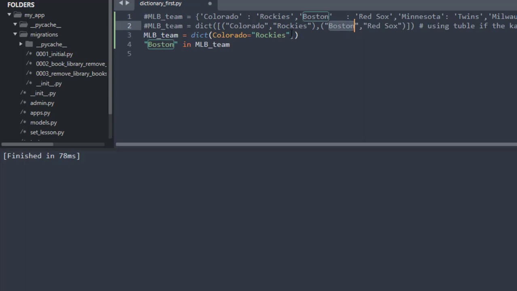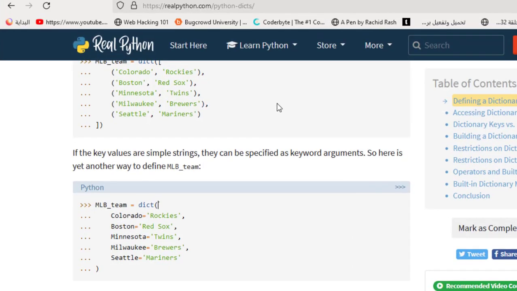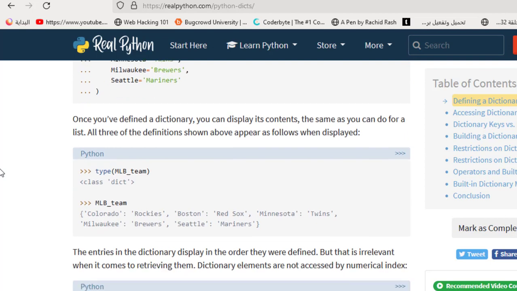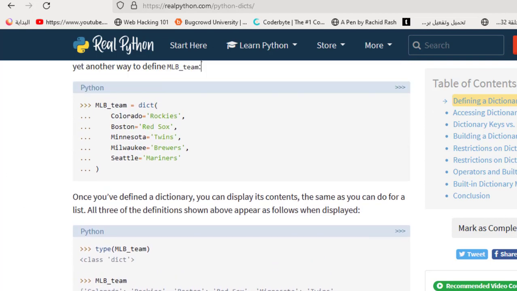Boston, and you put your Red Sox. And you put print MLB team, and what you get is this. It's a good way. So here is the way, you know. So it's very, very important.